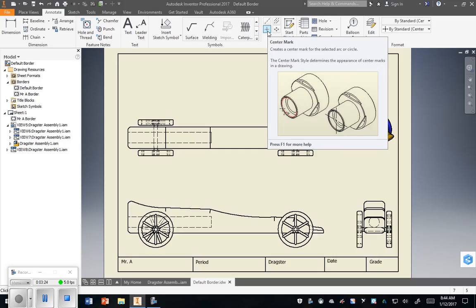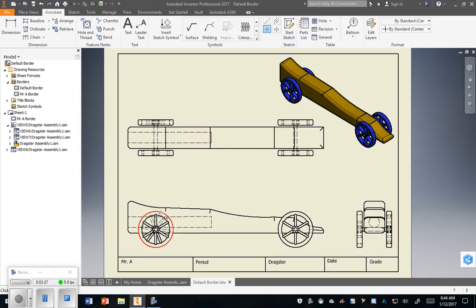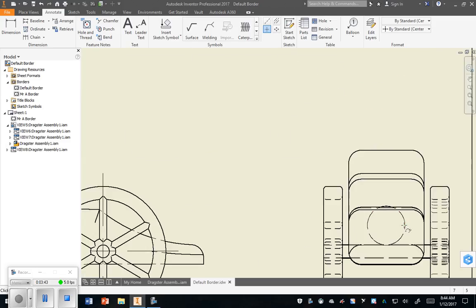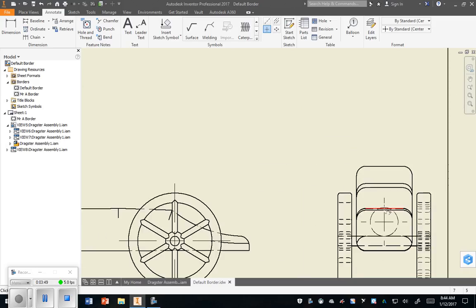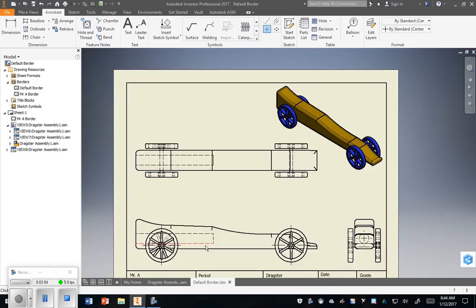So any circle that I see, I want to dimension. Well, I'm going to dimension the biggest circle, the outside of my wheel. And that's going to be the same center for my axle, the same center for the center of the wheel, and circle here. And I also have one here for my engine. And for some reason, it's not liking that. There it goes. All right, so I have a center mark on all the circles that I have.